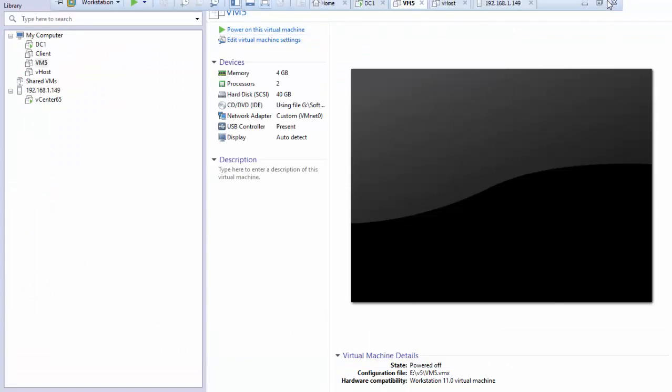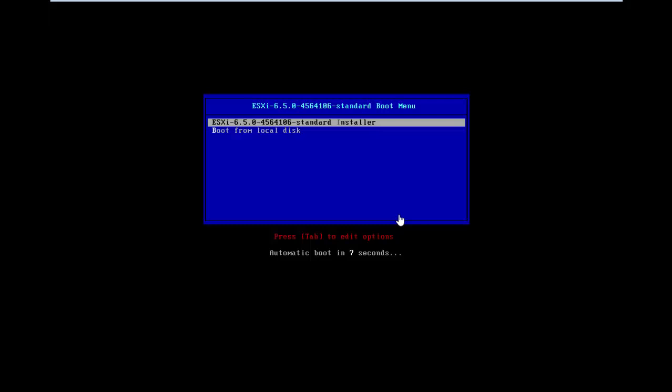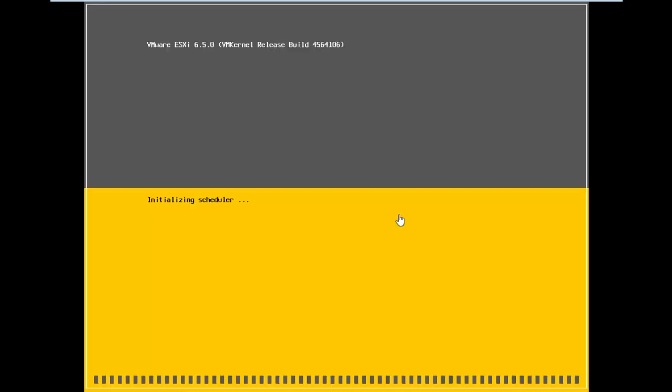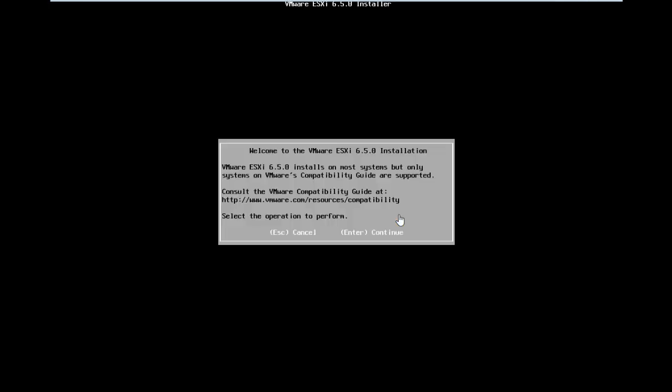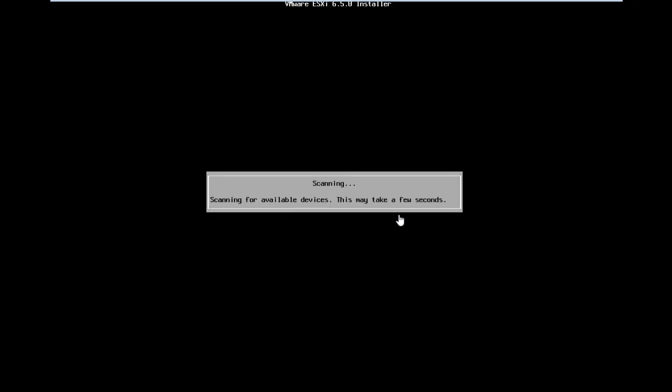Now power up the machine. Once you have the boot menu, you can manually select CD-ROM or whichever boot method you are using. You can see it's VMware ESXi 6.5.0, so the installation is in progress. Press Enter to continue. Accept and continue by pressing F11.